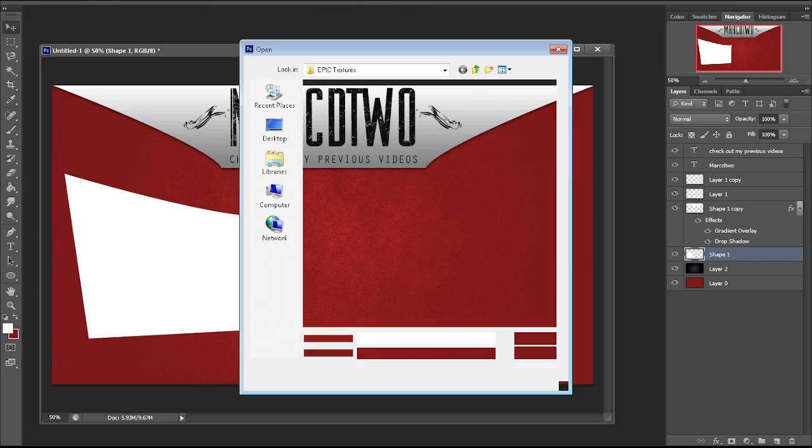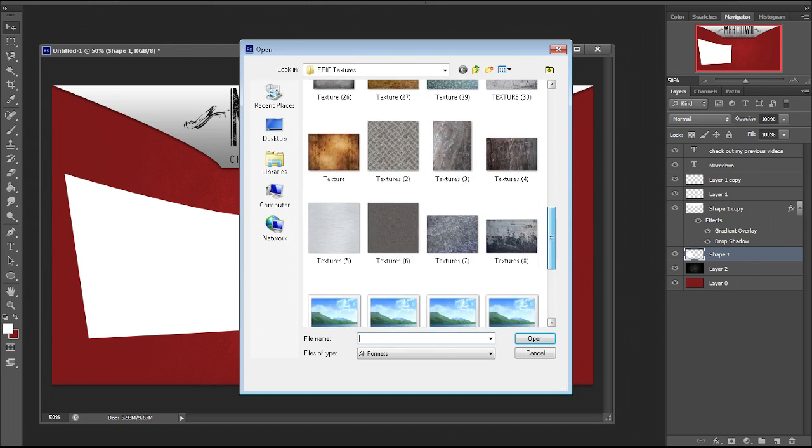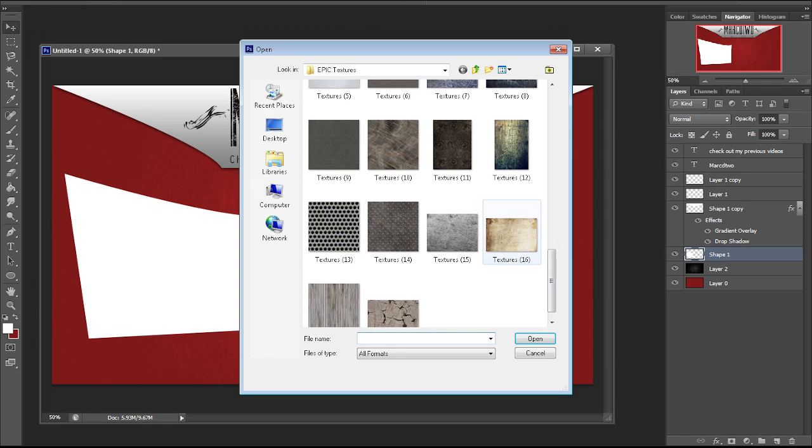Okay, so now let me see. Now I want to bring in another texture. I was going to use the same one, but I think I want to kind of switch it up a bit. So maybe you can, let's see.